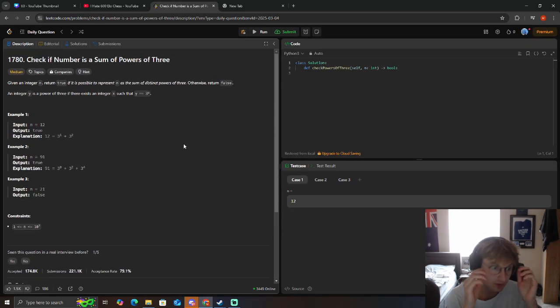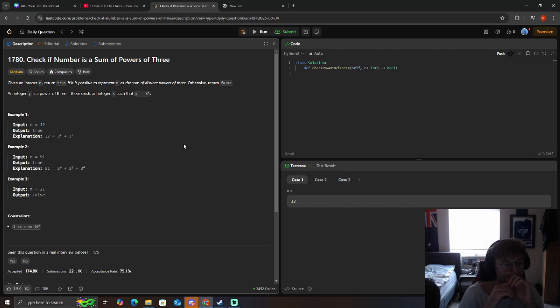Given an integer n, return true if it's possible to represent n as the sum of distinct powers of 3. Otherwise, return false. An integer y is a power of 3 if there exists an integer x such that y is equal to 3^x.